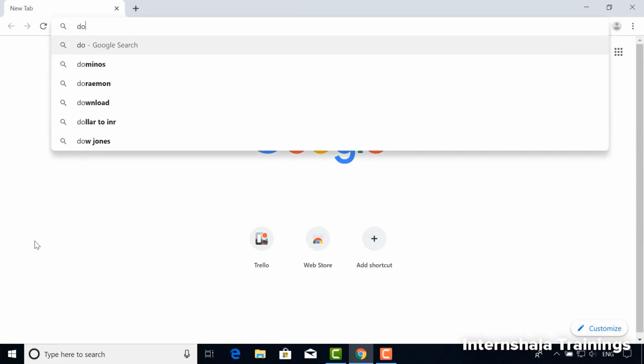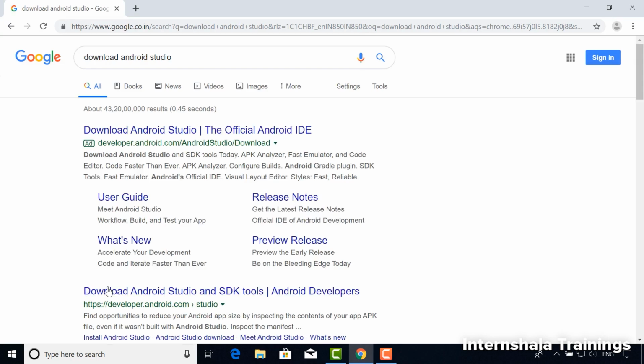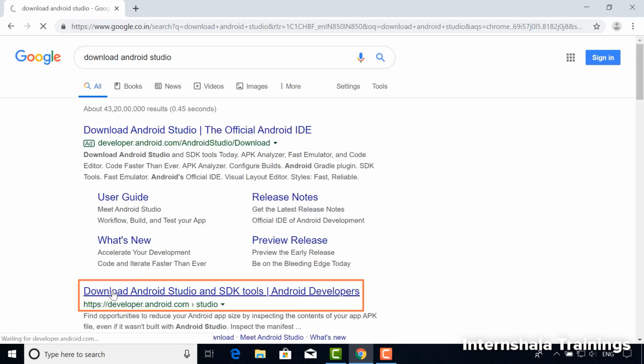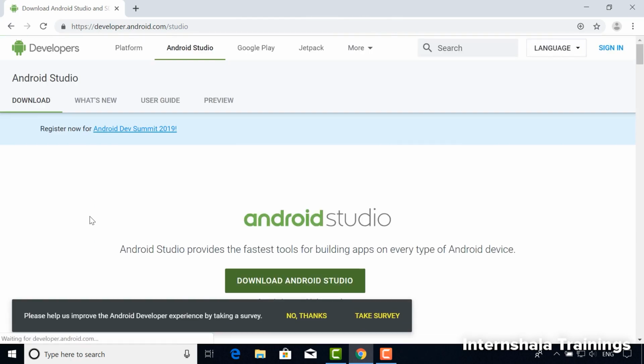To download Android Studio, let's go to Google and type Download Android Studio. Click on the link that appears in the search results. The link has also been given in the helper text below. This page will open up.